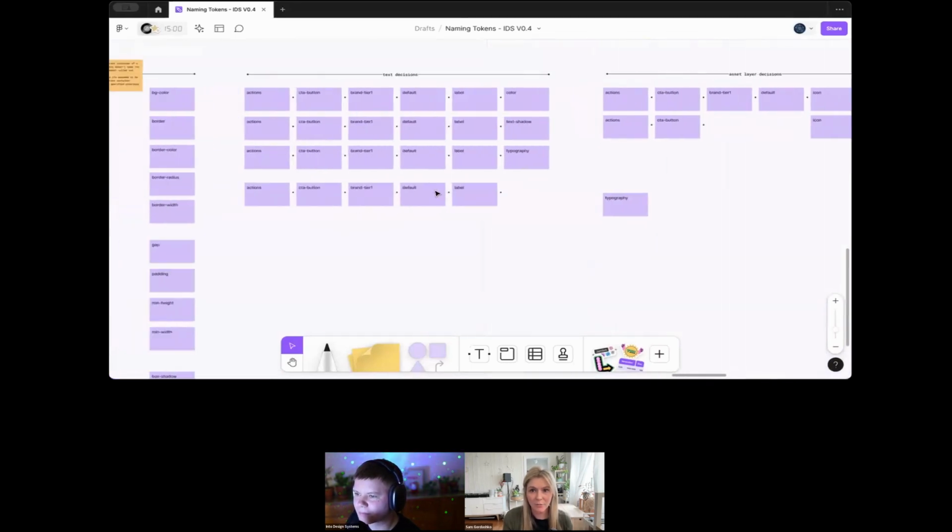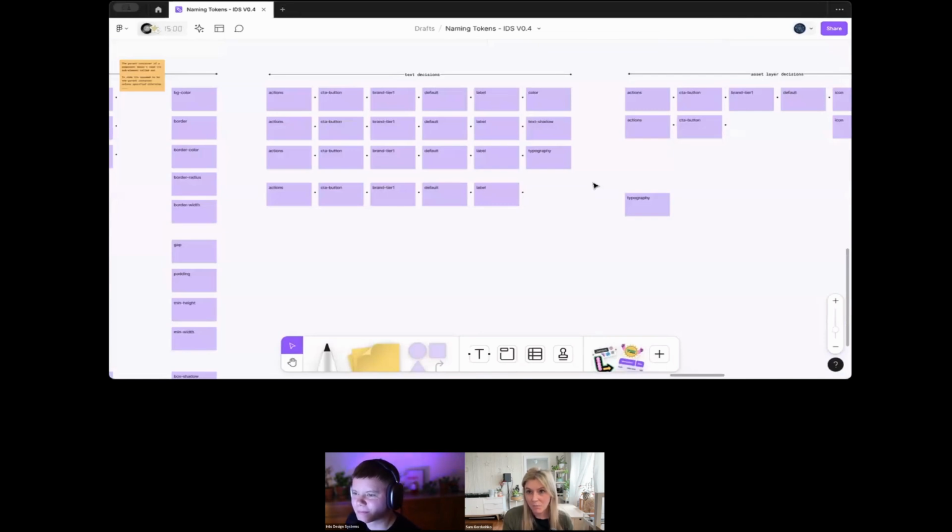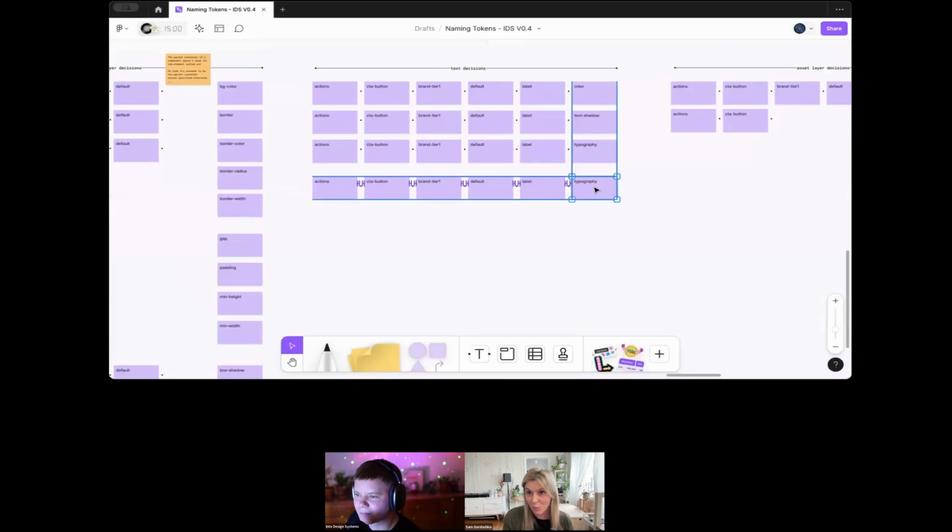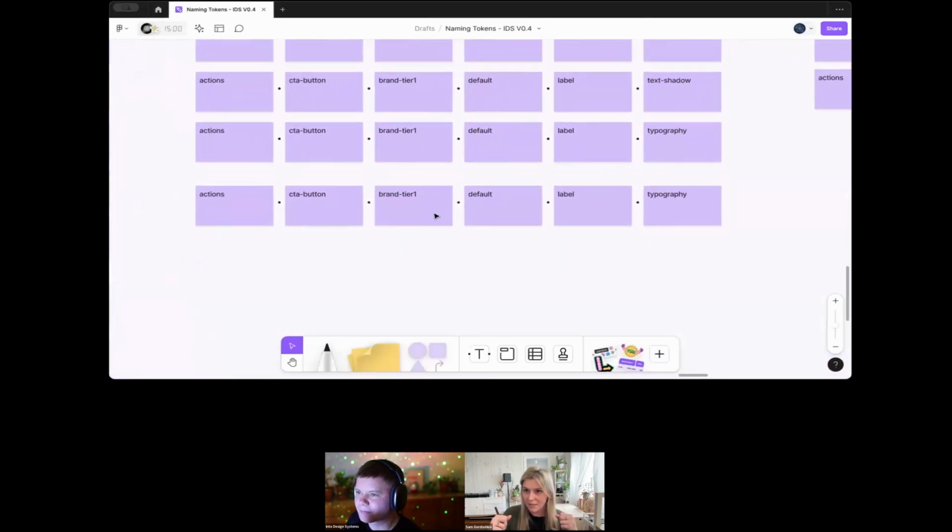And I can tell from looking at it that my actions, my CTA button, it's brand colored, it's tier 1. For me, that means my strongest emphasis. So maybe it's solid in this design system, who knows? It's the default state, so not on hover or pressed or whatever you want to call it. It's for the label, actually. And this token is talking about typography. So I can tell from looking at this token exactly who, what, where, when, and why I made this decision.